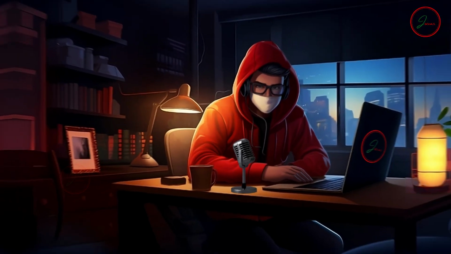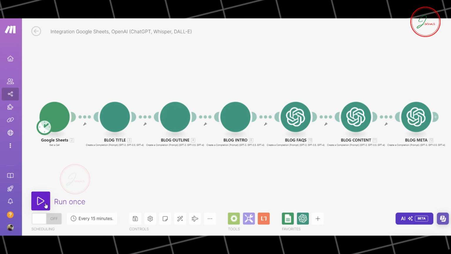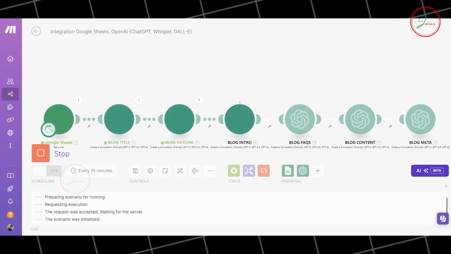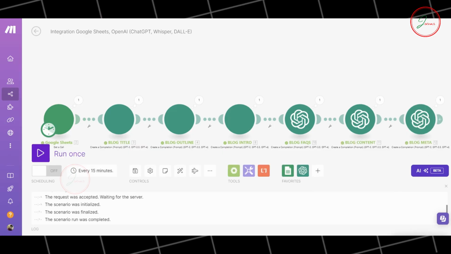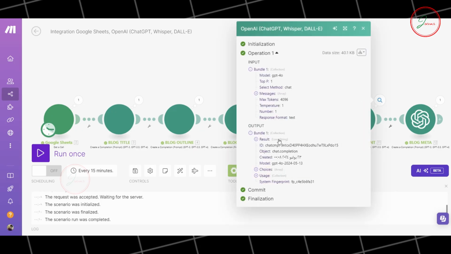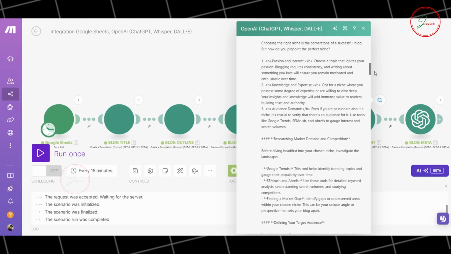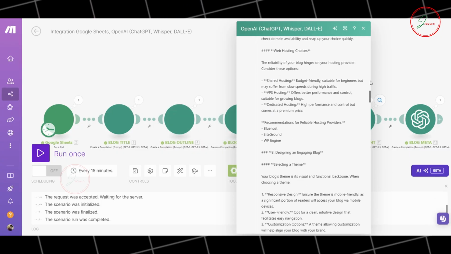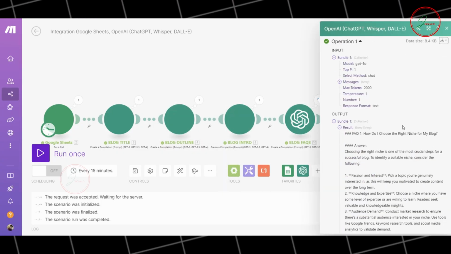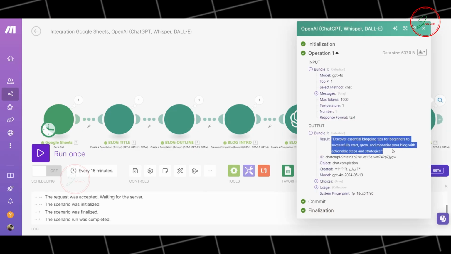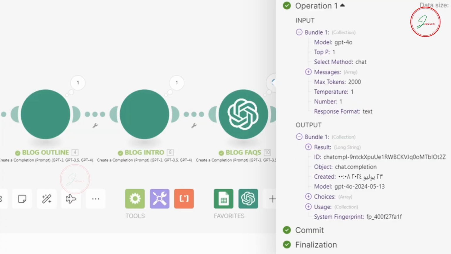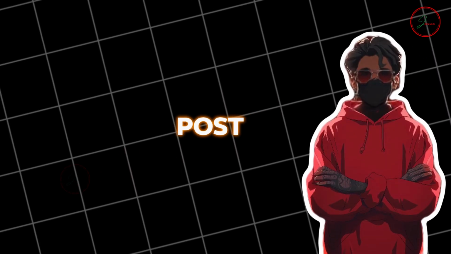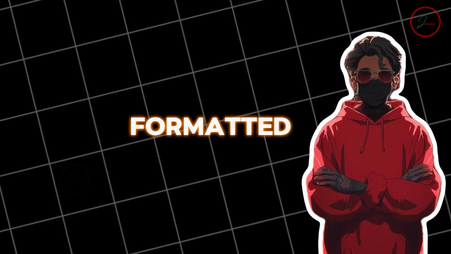Now let's do a trial test. Click on the Run Once button. Now your automation machine is started. Here is the result. If you notice, our output is not well formatted in HTML. In this condition, the blog post won't look good and won't be properly formatted when published.